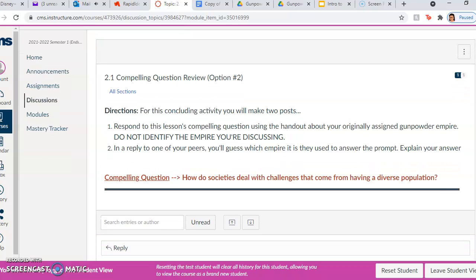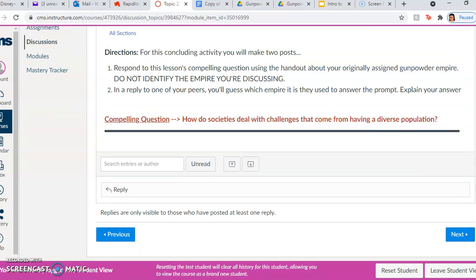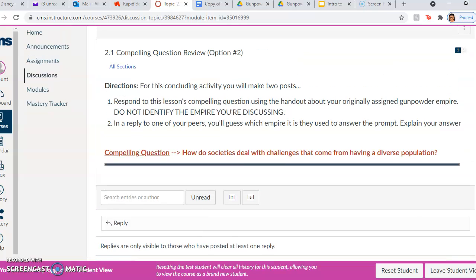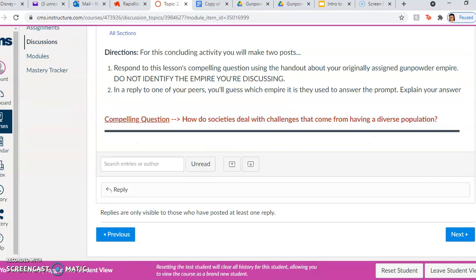Then you have a compelling question, and some people went ahead and answered that question. How do societies deal with challenges that come from having a diverse population? That was a class discussion. You could have answered that to the best of your ability in the reply box. But it's telling you the directions even if you get confused.